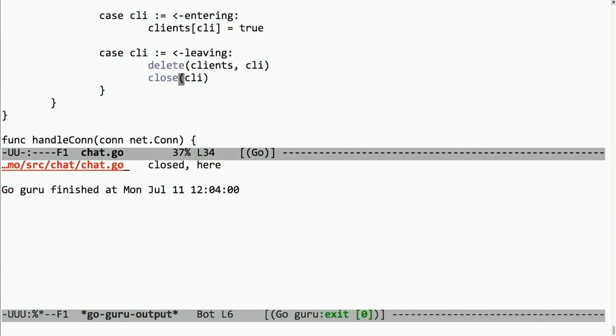Now, I don't want you to get hung up on the mechanics of this particular program. The point is that it's a program that uses channels as first-class values. And so sometimes they're called CH, sometimes they're called CLI, sometimes they're entries in a map. They're first-class values in the program. But a pointer analysis can join together these sends and receives and give us useful information.